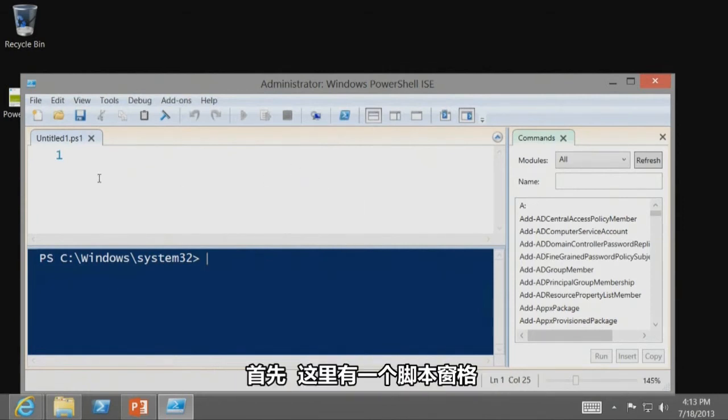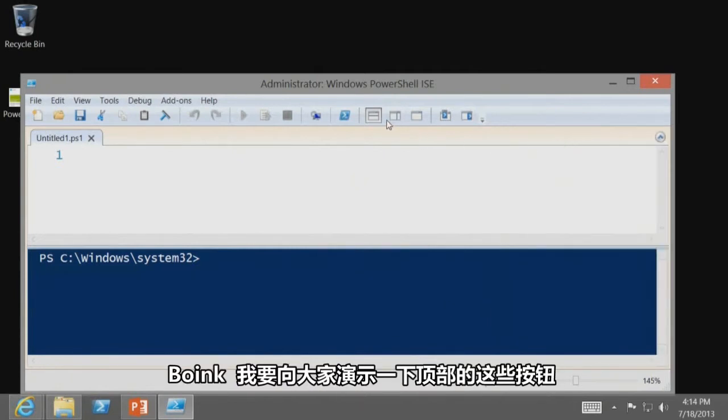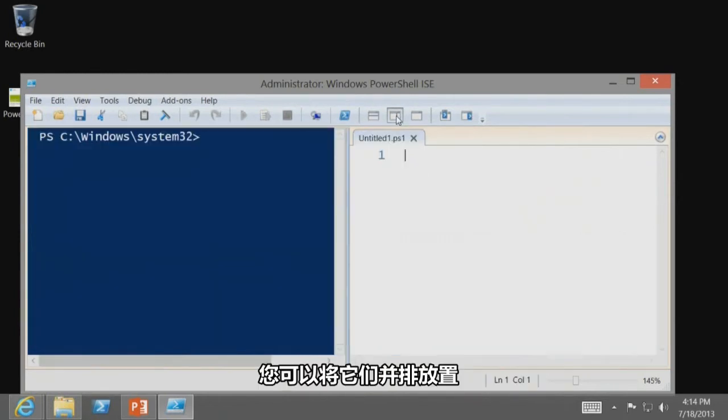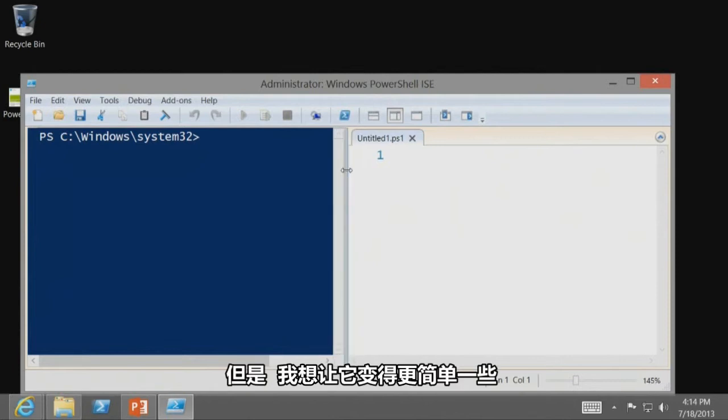First of all, there's a scripting pane up here. Down here's a console pane. Then there's this commands pane. I'm going to simplify this screen real quick. And I want to show you these buttons across the top. You can have the scripting pane on top and a console on the bottom. You can have them side by side, which if you have two monitors, is awesome to put between the dual monitors. But I'm going to make it even simpler.